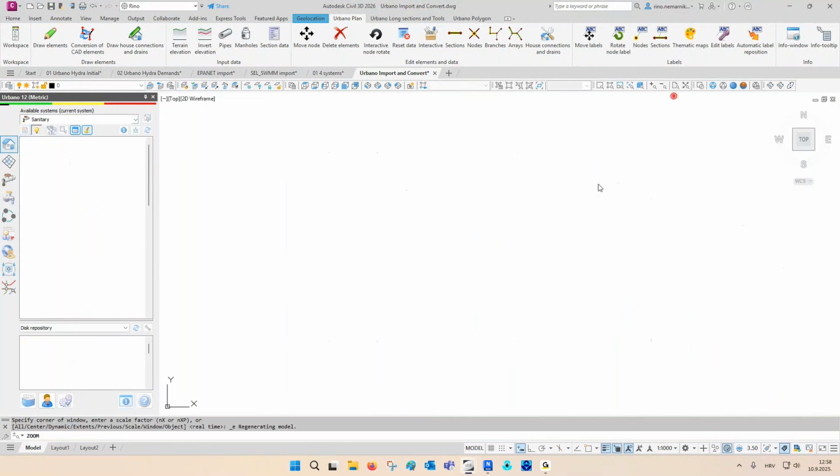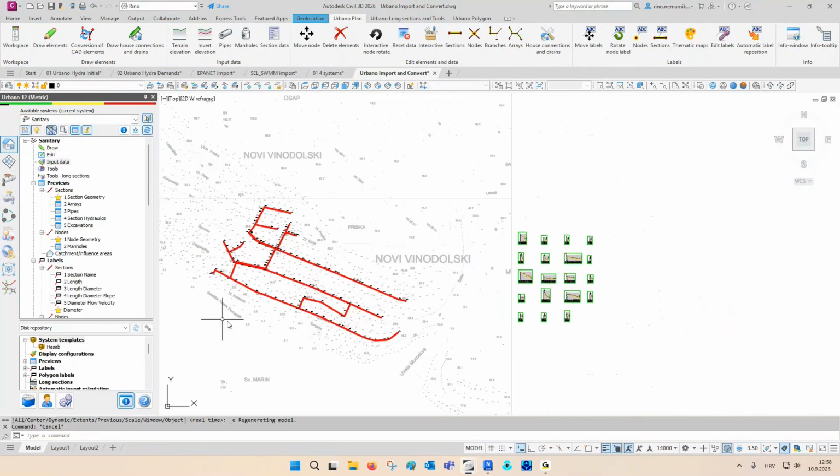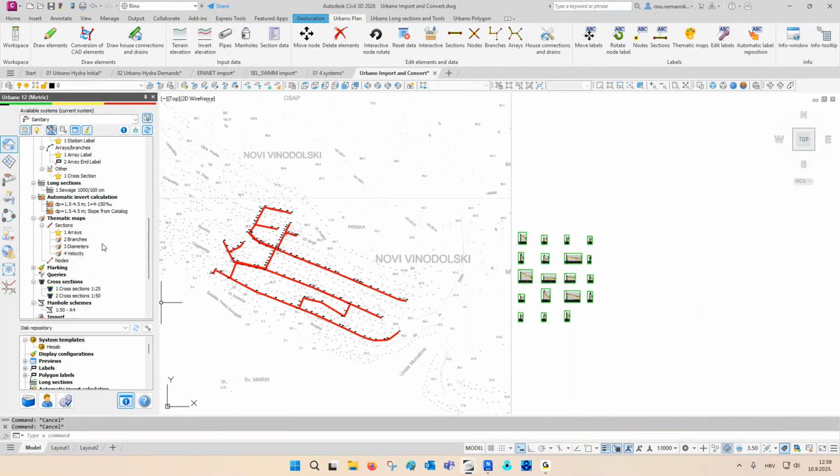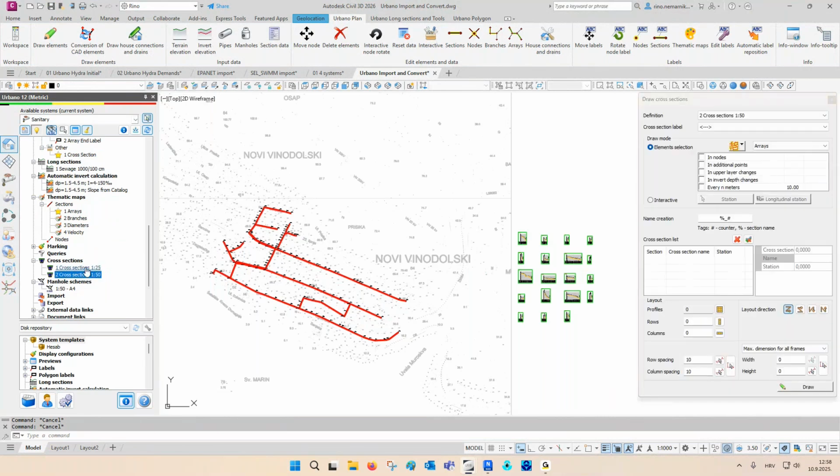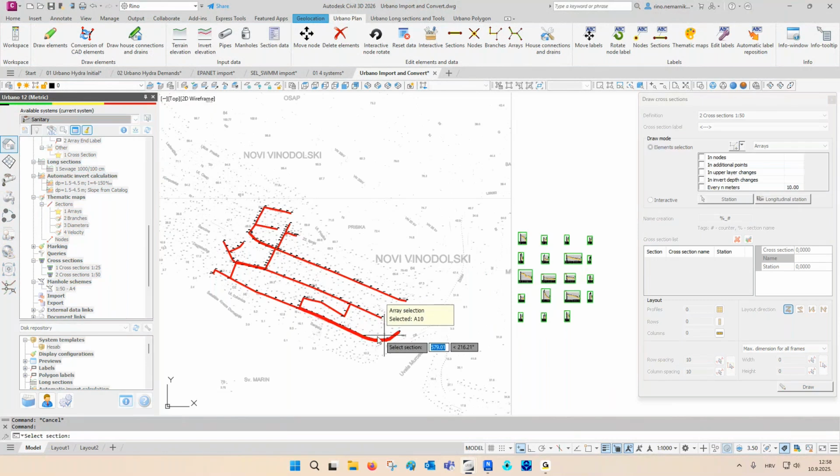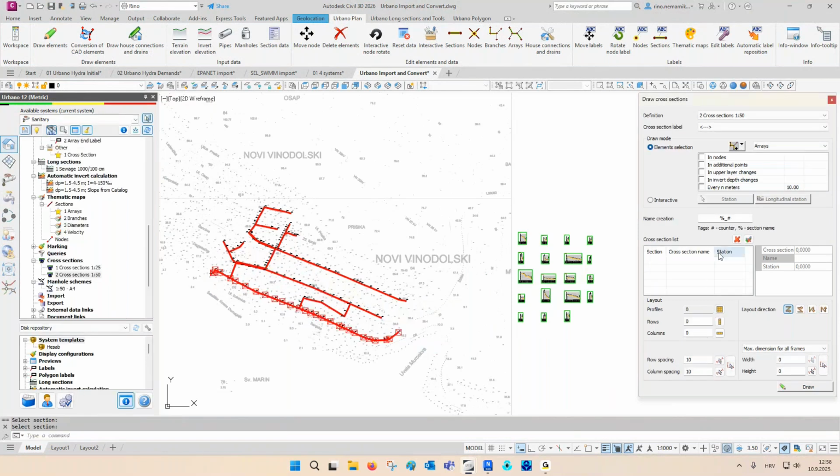To see these trenches and top layers better, let's draw some cross sections. And to draw cross sections, it's very simple. Just like for the profiles, everything is stored in these configurations. So you can draw them interactively by selecting some stations in plan or in profile, or you can select some parts of the network, for example, these 3 arrays. And let's draw automatically cross sections every, let's say, 25 meters.